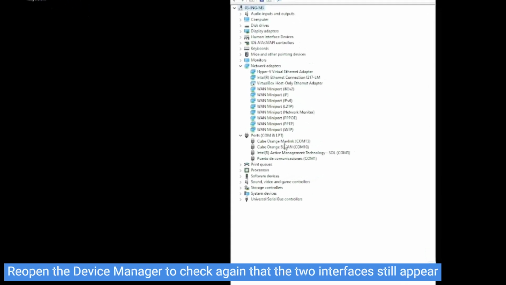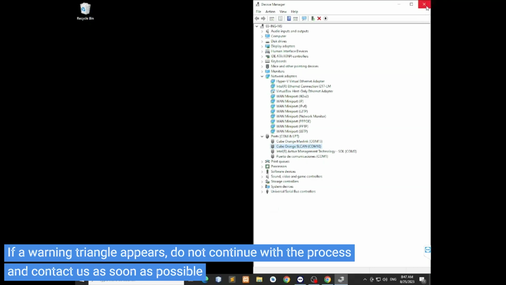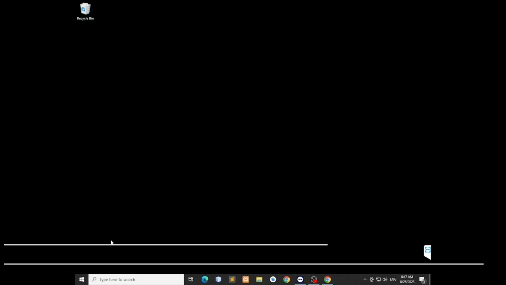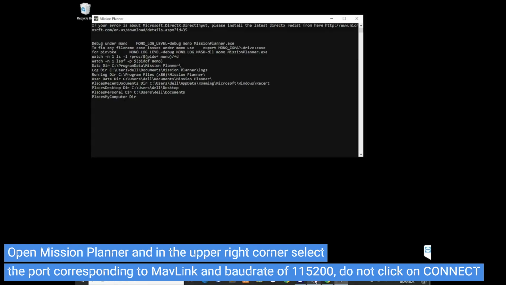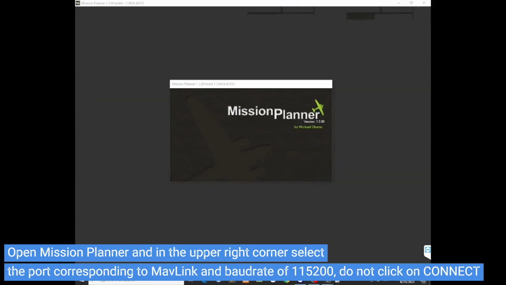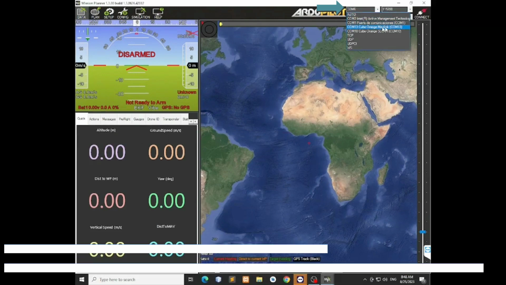Reopen the Device Manager to check again that the two interfaces still appear. If a warning triangle appears, do not continue with the process and contact us as soon as possible. Open Mission Planner and in the upper right corner select the port corresponding to MAVLink and baud rate of 115,200. Do not click on Connect.